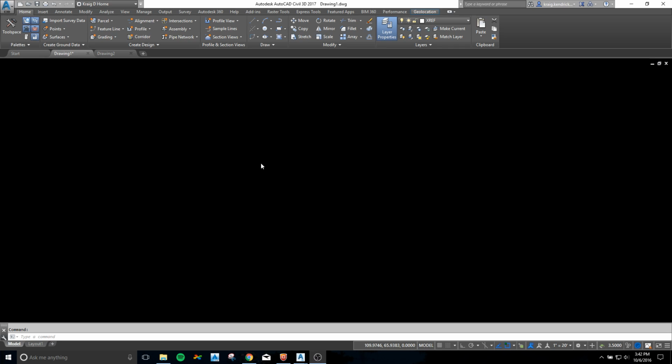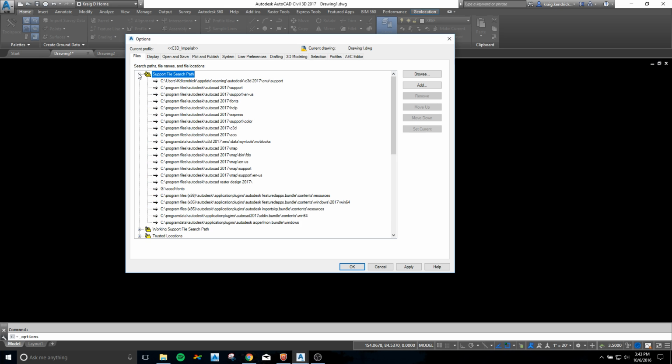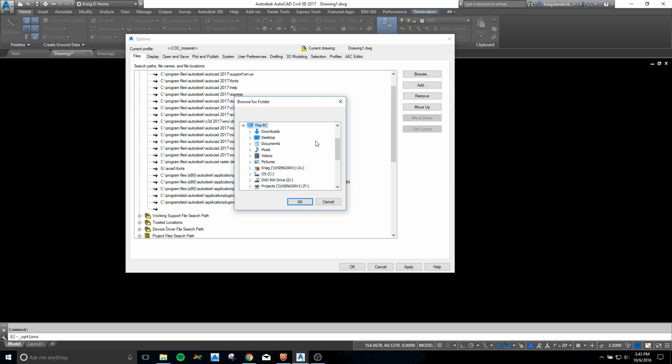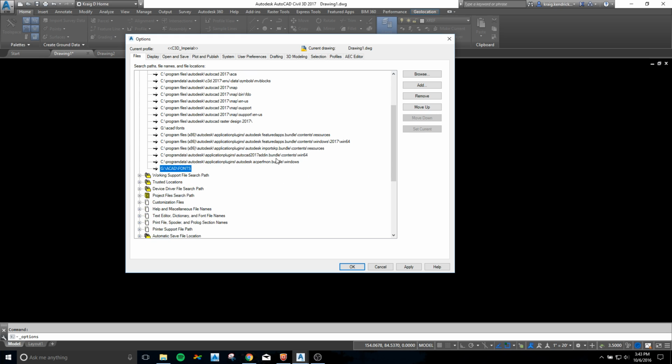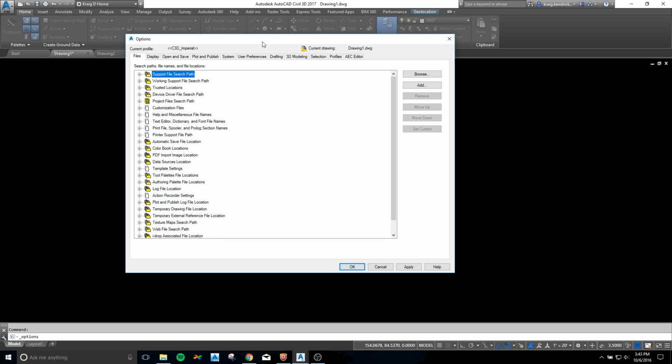So to get to your settings, I right click, go to my options tab, we're looking at the files, you click on support file search path, scroll down to the bottom, you're going to want to add, and hit browse. We're going to pull up the G drive. This is if you have specific fonts that you need. So we go to our G, ACAD, fonts directory. And then that's all I need to put there. So I'm going to minimize that for space on the screen.